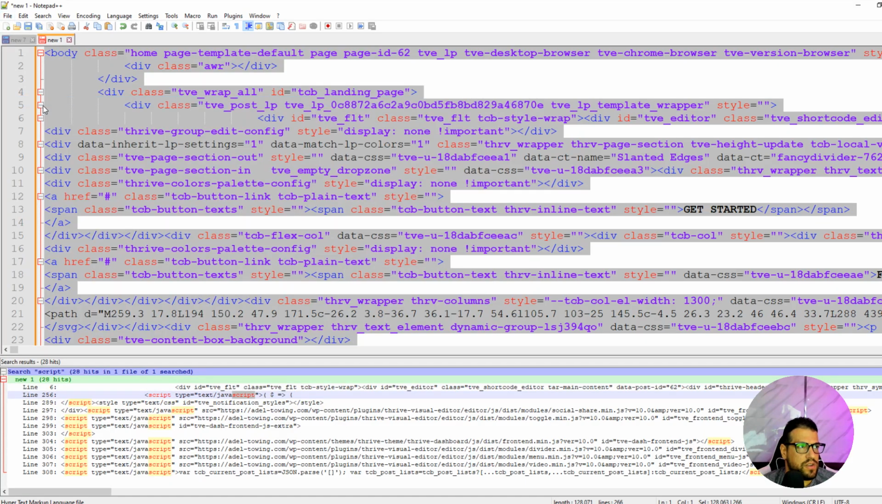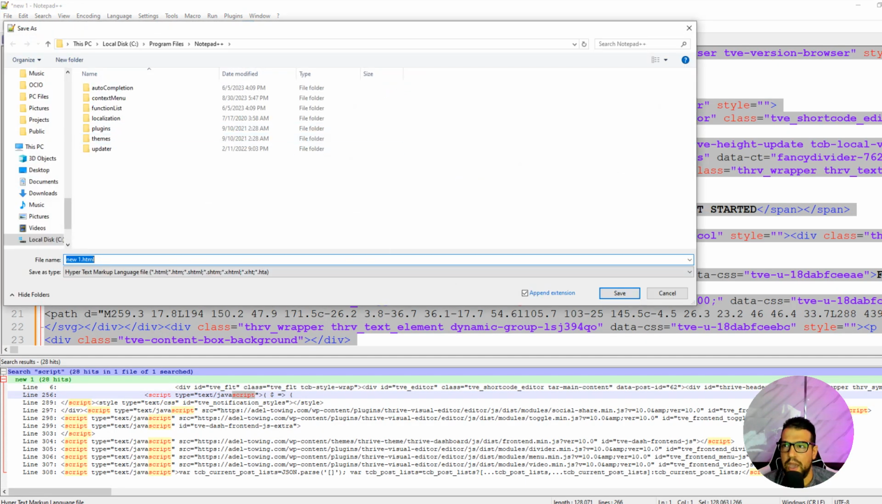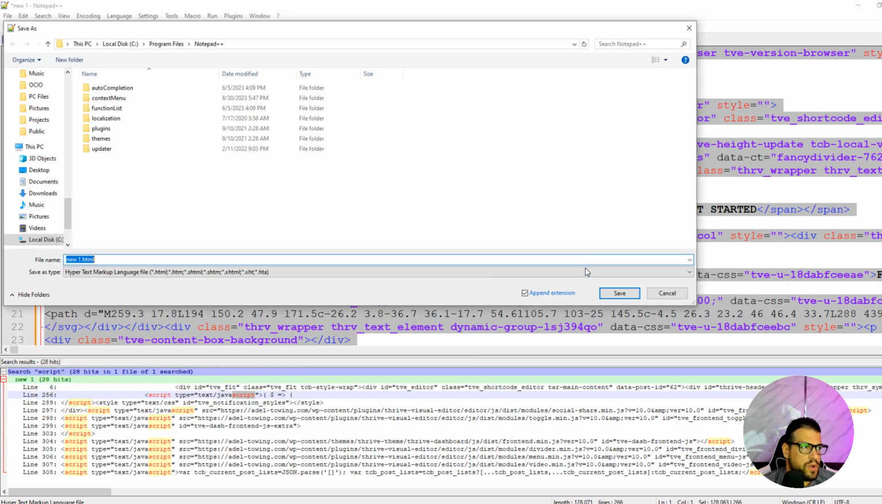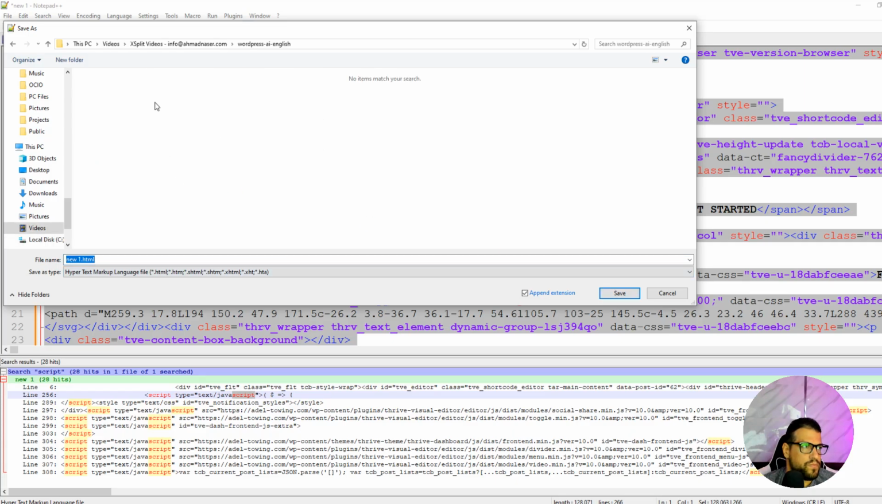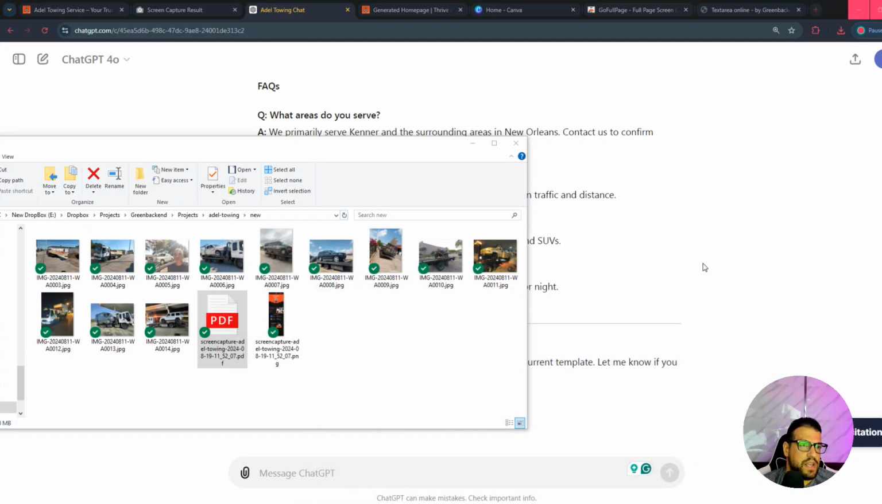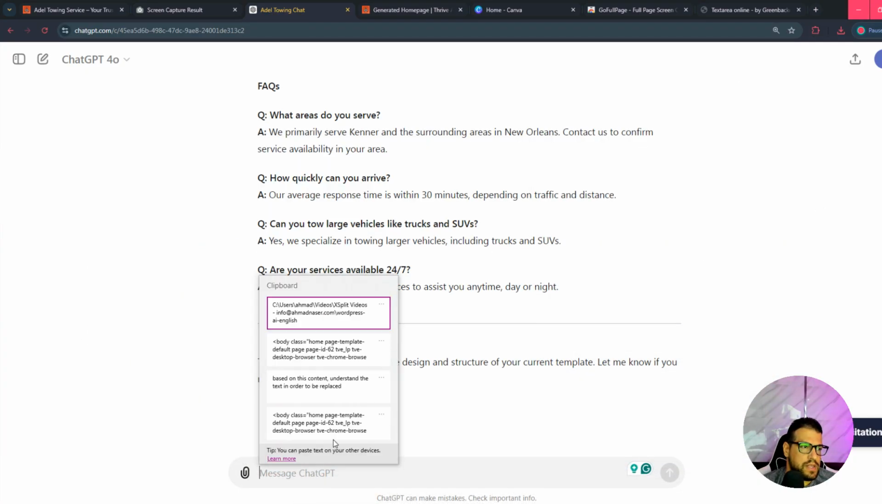Actually, you can save this. You go save, and once you go save, you can save it as HTML. So we're gonna go here, save, and just gonna say template. Okay, template. And once I saved it as a template, I'm gonna tell it again.